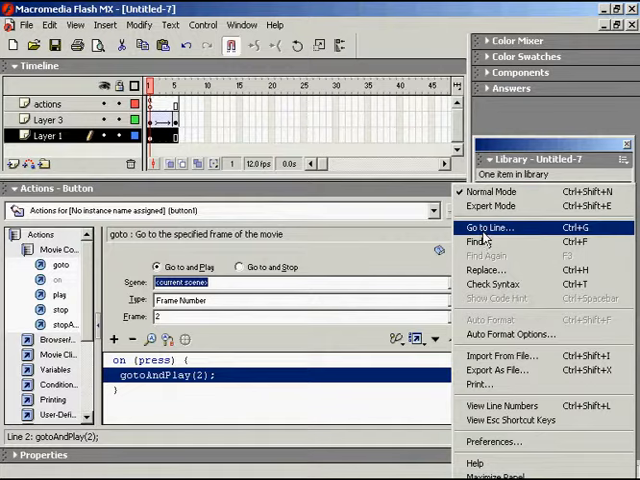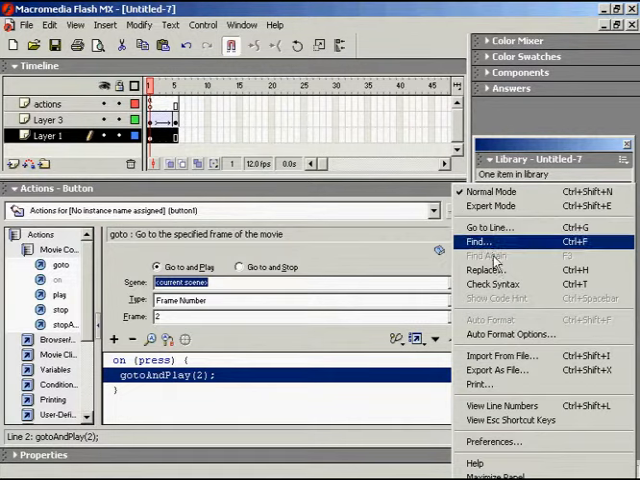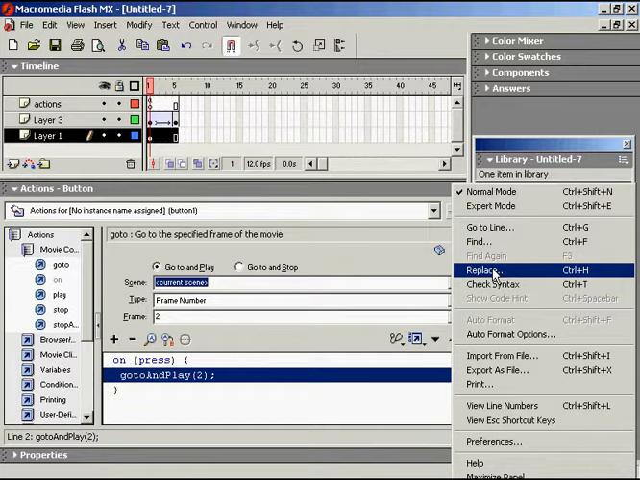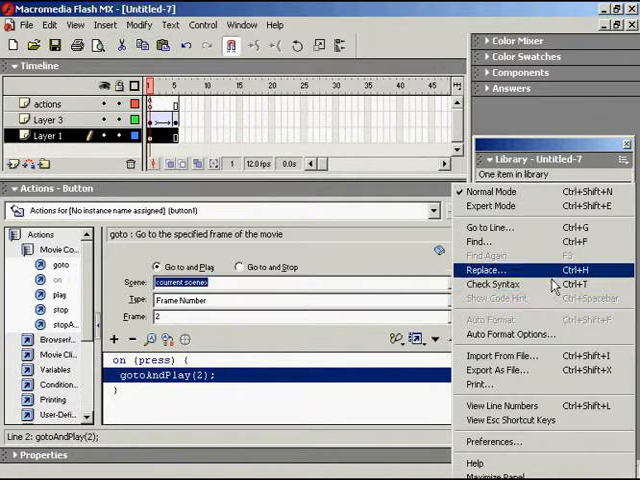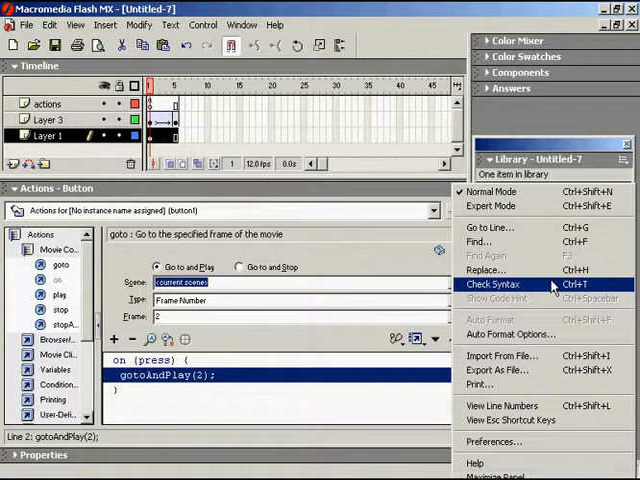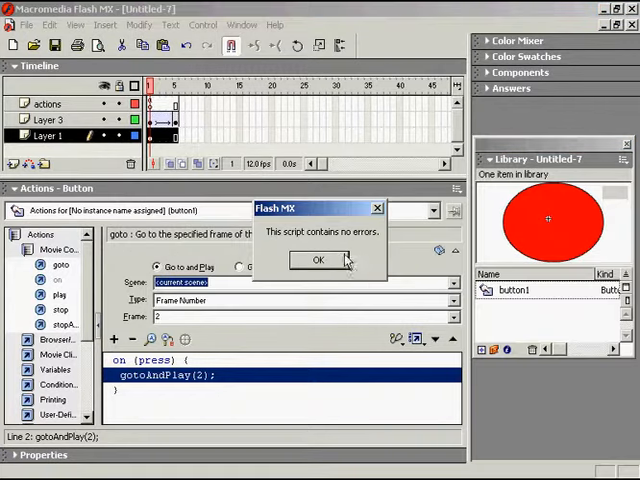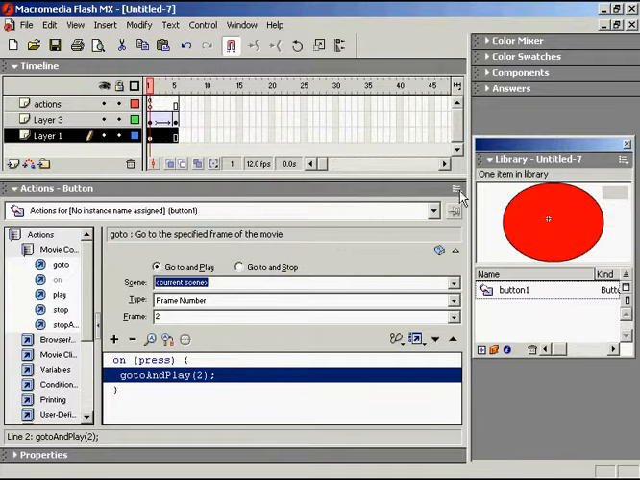We're able to go to a certain line, find, we're able to replace. If we've got a certain word, we can replace it with what we want to replace it with, match the case. We've got an area where we can check the syntax. So we see that this script contains no errors when we check our script syntax.